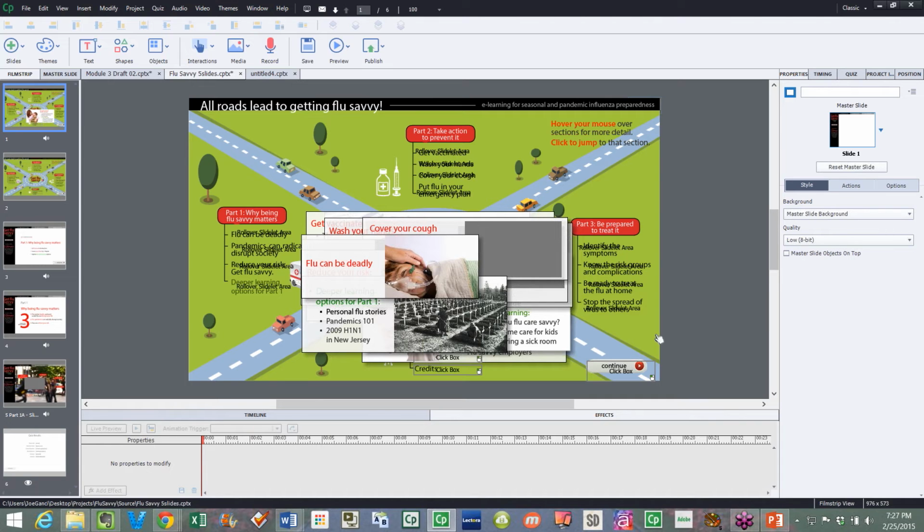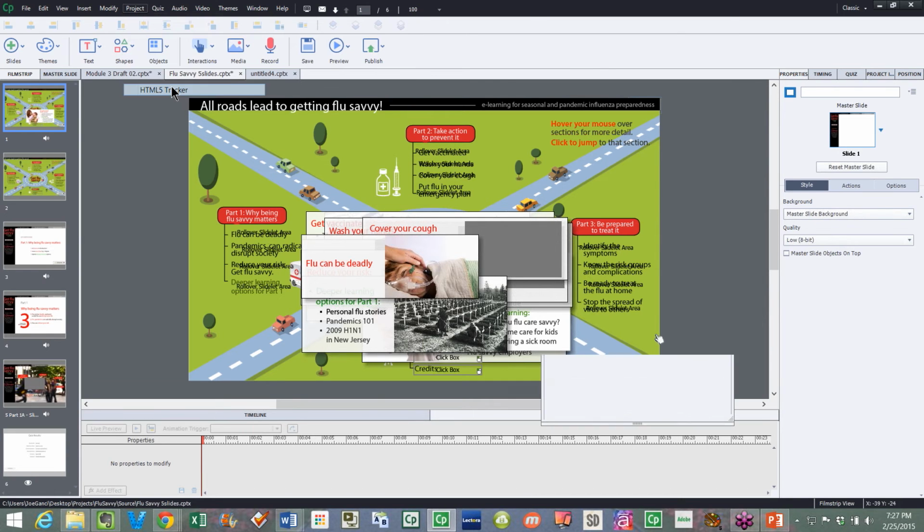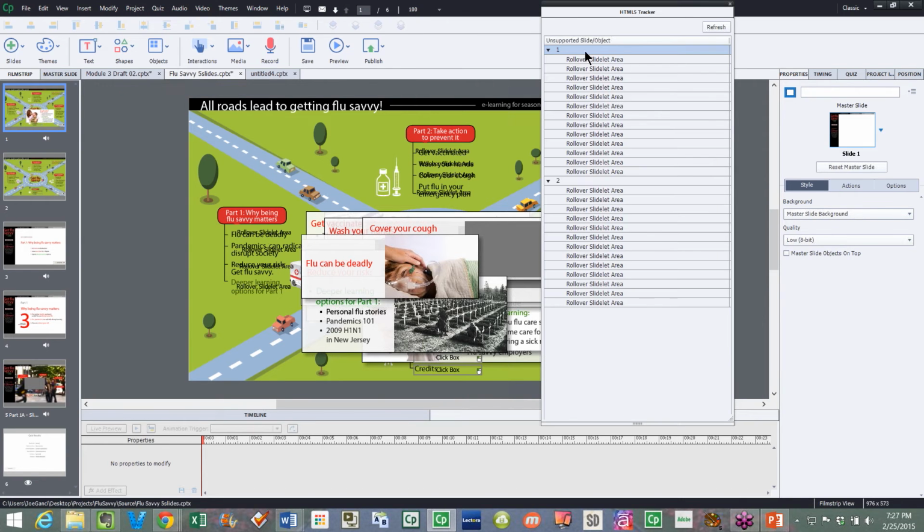But the first thing I want to point out to you is something that a lot of people aren't aware of, which is that in Captivate, you have a very useful tool called HTML5 Tracker. You can get to it one of two ways, under Project or under Window. The HTML5 Tracker will give you a list of everything in your file that does not work currently in HTML5. And the first thing you're going to notice here is all of these rollovers, right? We have a bunch of rollover slidelets in this particular project, and none of these are going to work.